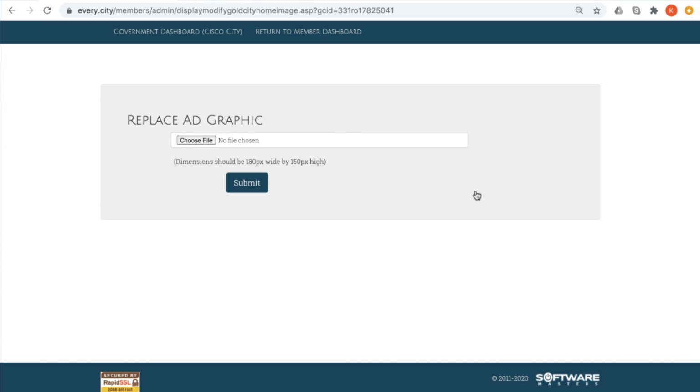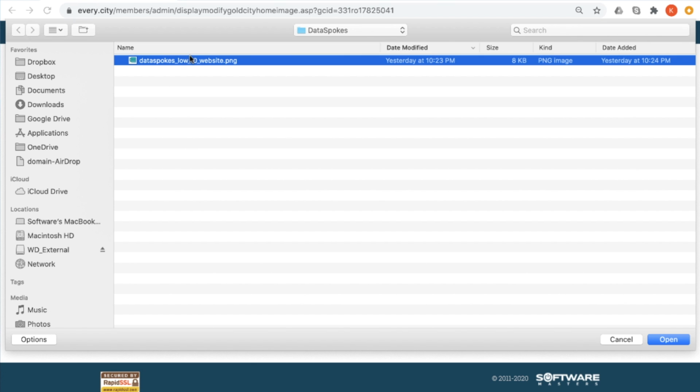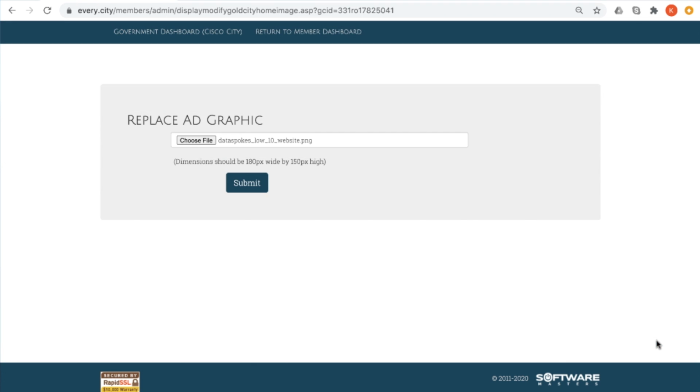We can now select the graphic ad from our computer. Click Choose File. Select the graphic file you want to use, keeping in mind the 180 width by 150 height provides the best proportions. If your graphic doesn't match those proportions, Every City will do the best it can. Click Submit and your graphic ad will be loaded.